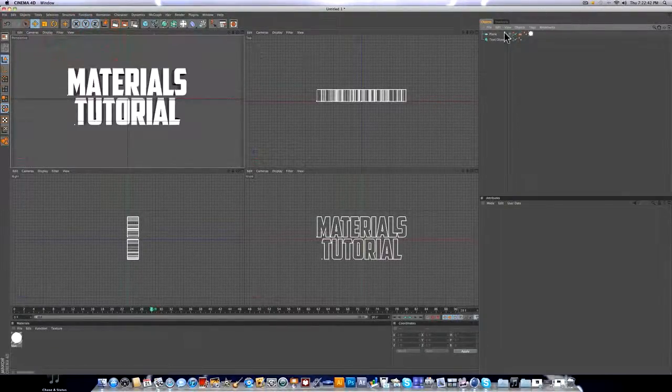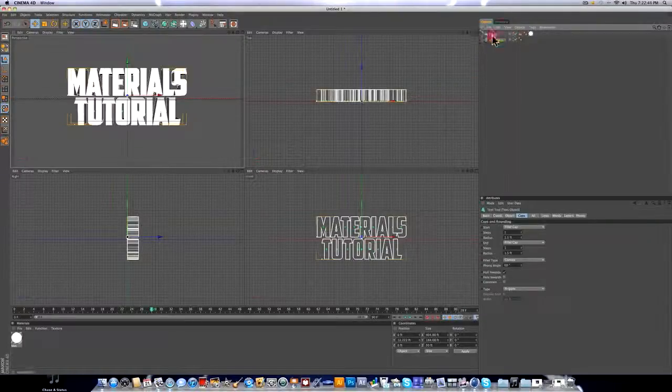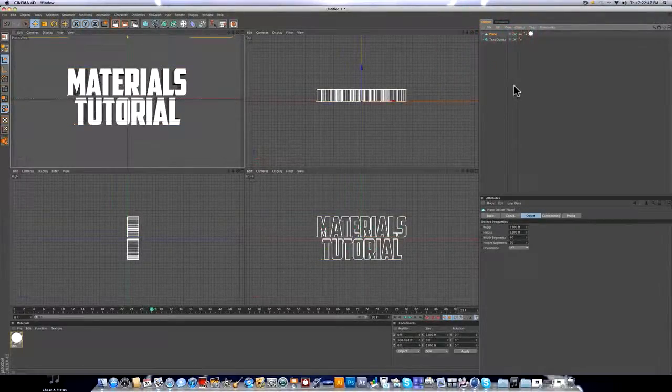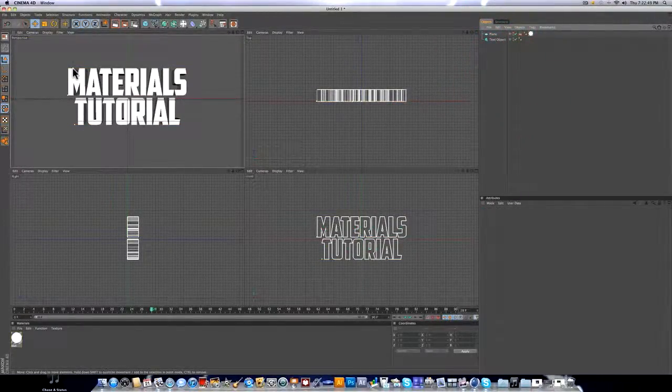You can see I have a simple scene, a text object, and a plane to light it up. So if you want, you can pause the video now and create some text that you want to texture on. Anyway, let's go down to the materials section.